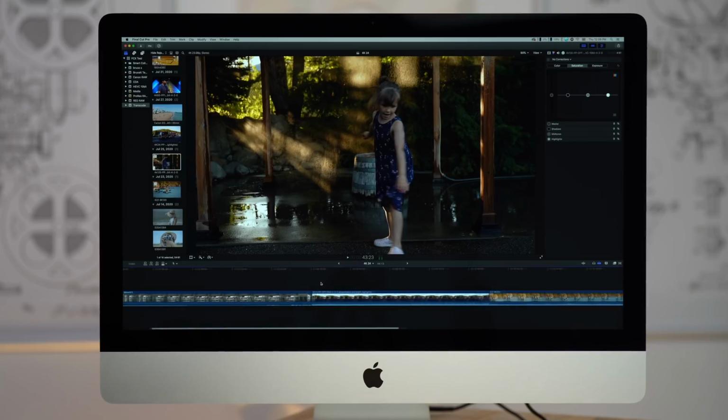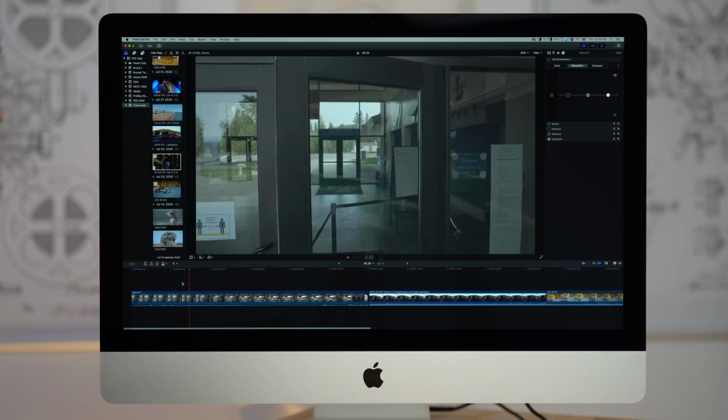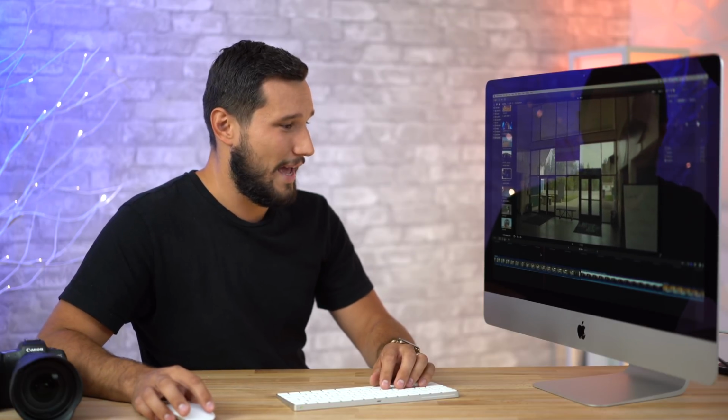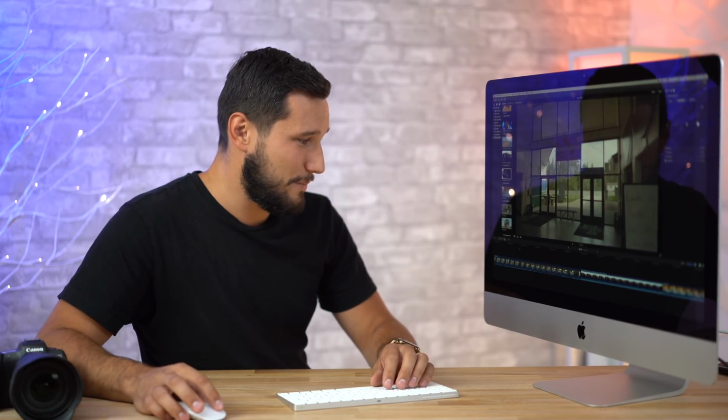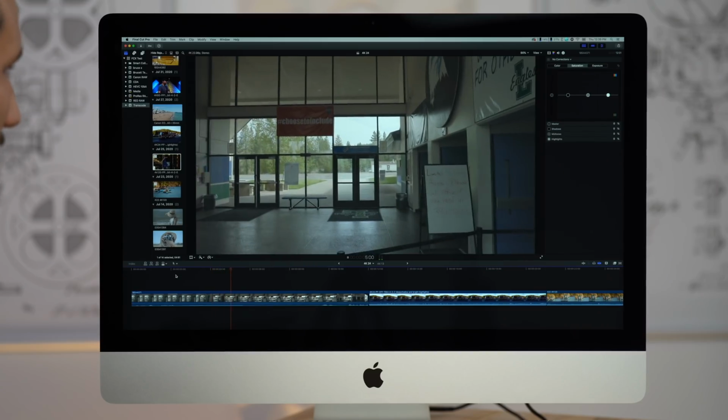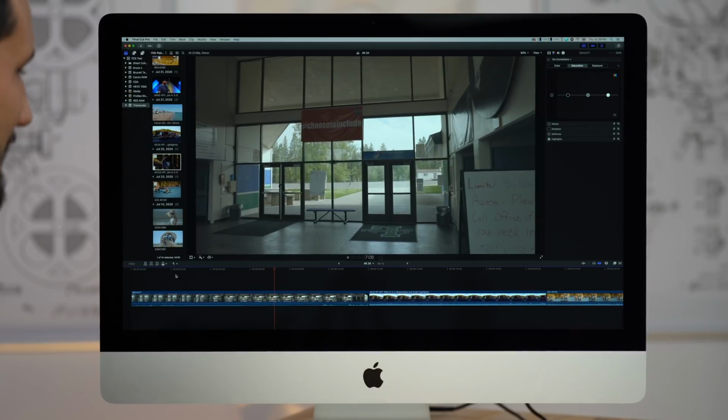So it looks like for Final Cut with this new system, it is smoother than my Mac Pro. Still not perfect if you want the all I, but I would say don't shoot the all I because this is that 422 10-bit log and it is doing pretty dang good.